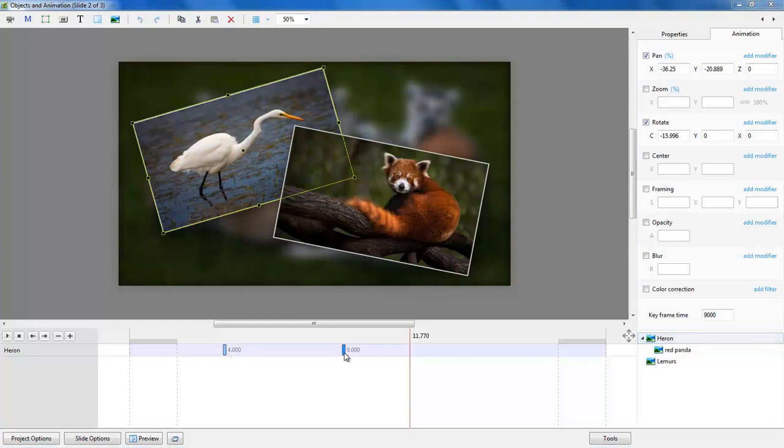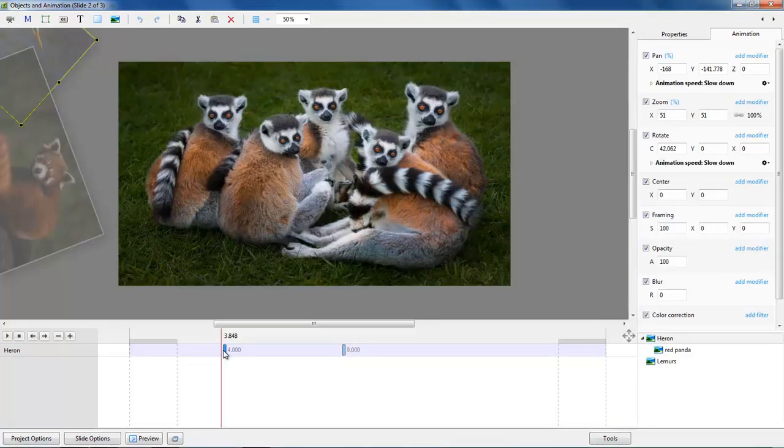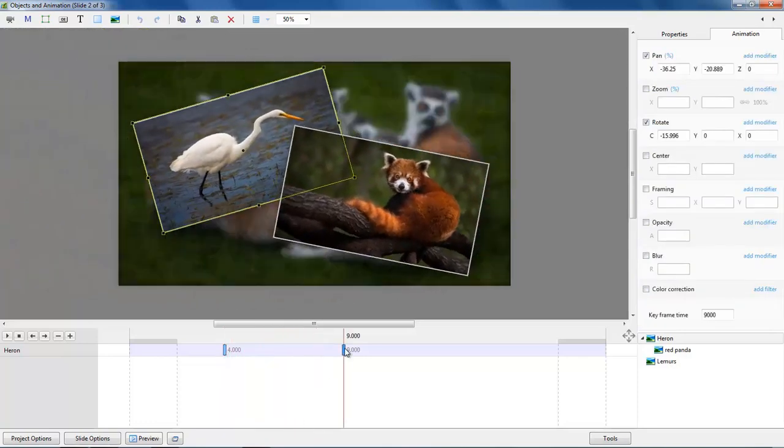But it's actually quick and easy to make a change or a derivative of what we've just created. Let's select the heron, the second of the two keyframes. Let's assume for a moment we're happy where the animation starts, but we'd like it to come down in a more formal way.